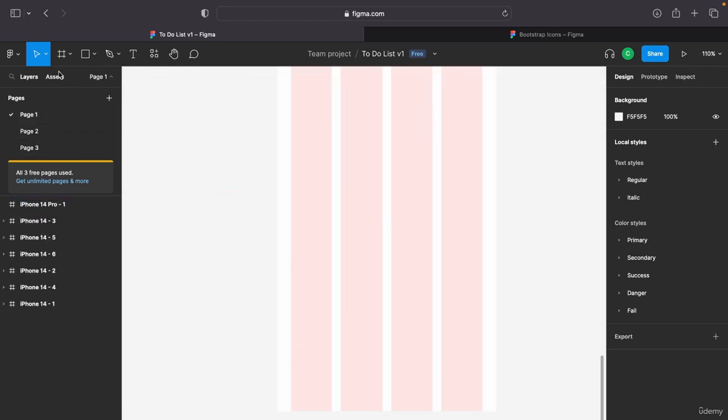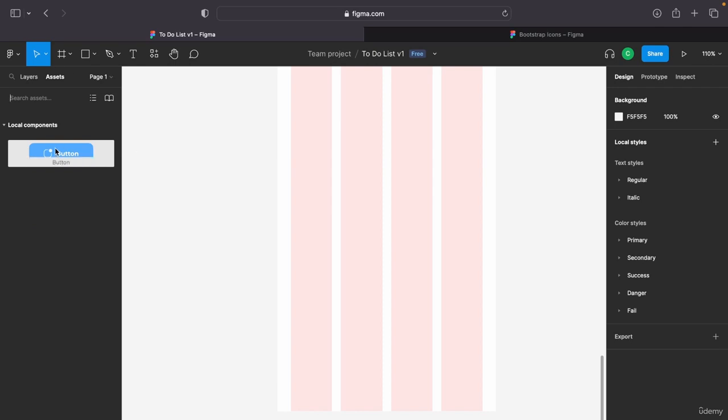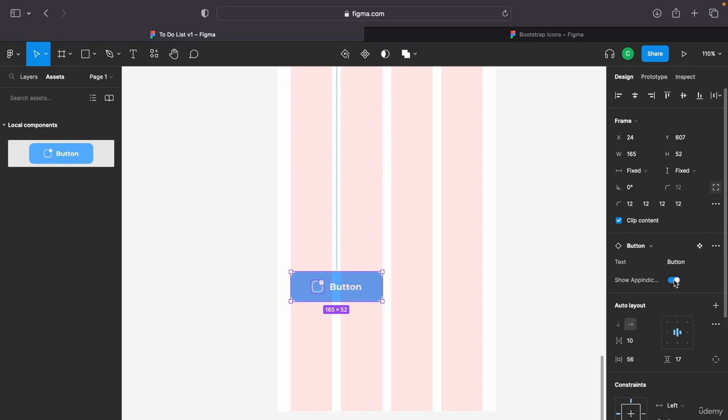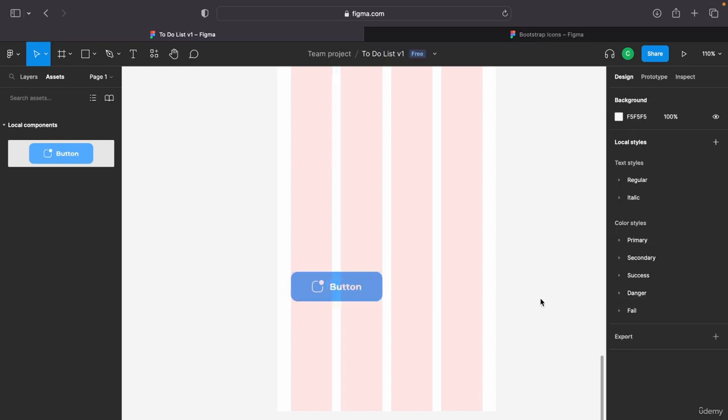And now when I go to the assets panel, there is a button component right here, and when we take it, it will copy the version, and we can just, as you can see, click on and off our icon, and we can change the text right here, like save or something else. Let's go for the button for now.